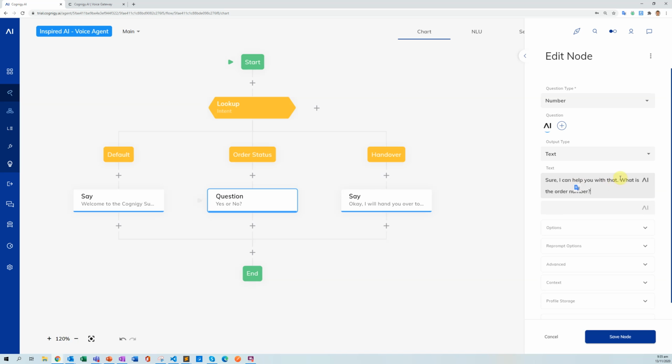Now, it's always good to start intents, when we're designing voice conversations, with a confirmation that the bot has understood. Because the user is only hearing our bot down the voice line, it's always reassuring, and it makes it seem more natural and gives the user a bit more confidence that the bot is understanding what they're saying.